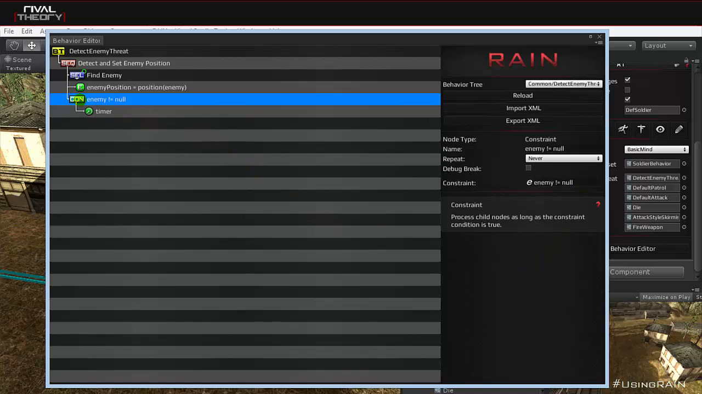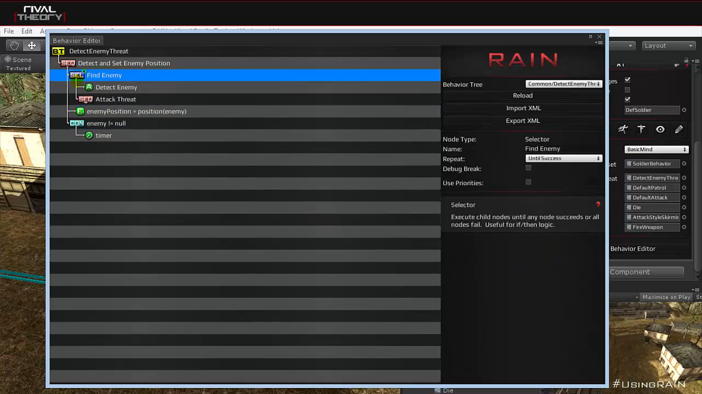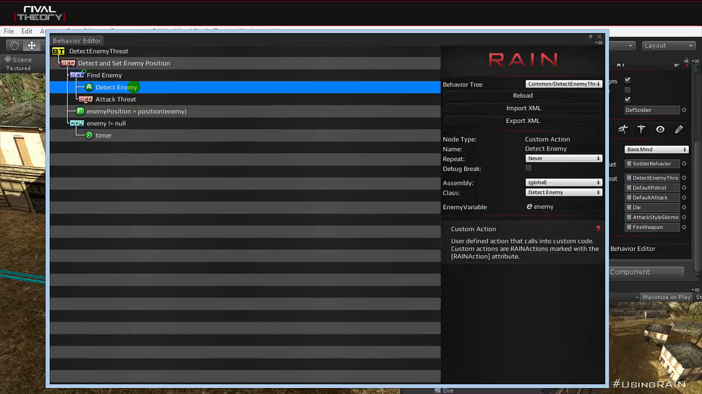One final thing we want to jump into real quick before we finish with enemy detection. You can see that our detect enemy node is not a regular detect node, but instead is a custom action. Let's jump into the code for that and see why.